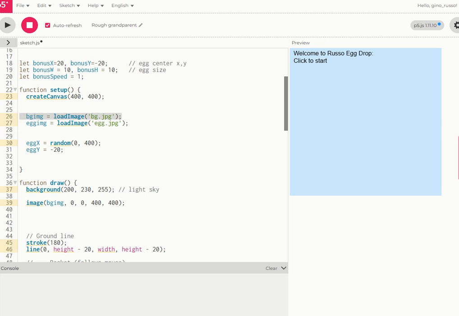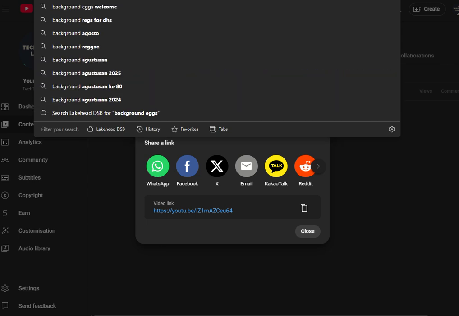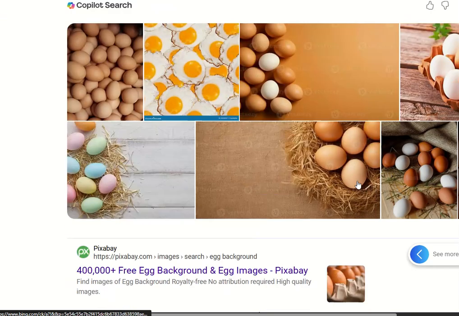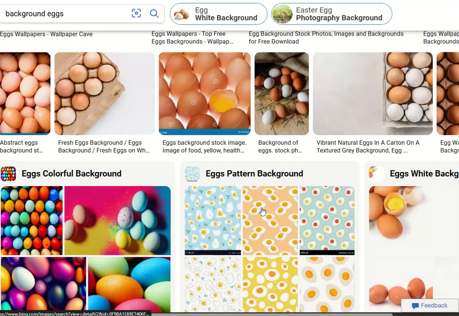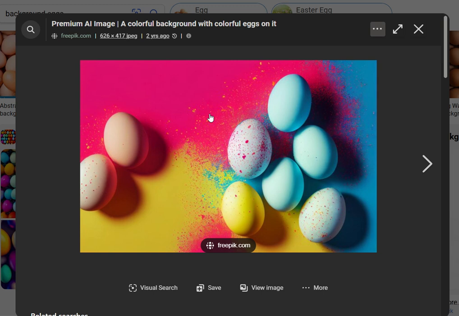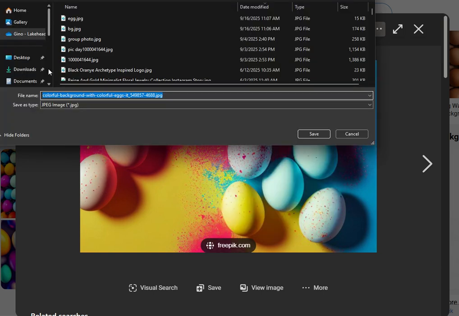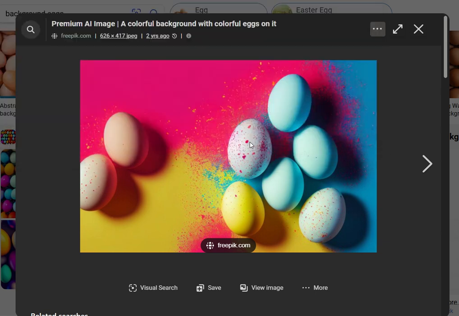Background's easy. So I'm going to open up a new thing, and I'm going to type background for eggs. Okay, looks good. Go to images, and I can just find a generic one. Maybe I like this one. Okay, this might not work. It has to be a JPEG. It says here that it is. Okay, so let's go save image. I'll just save it in my downloads directory. Notice it says JPEG, so I'm good. If it said WebP, I'd have to find another image. I'll call it bg.jpg, JPEG.